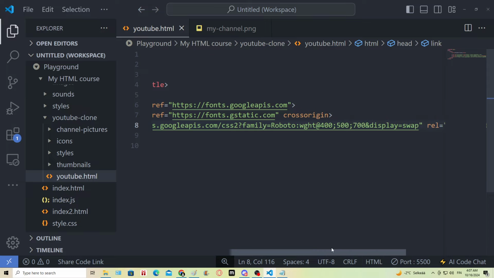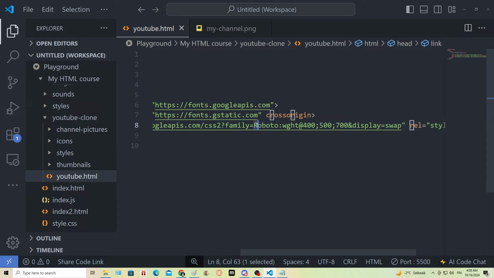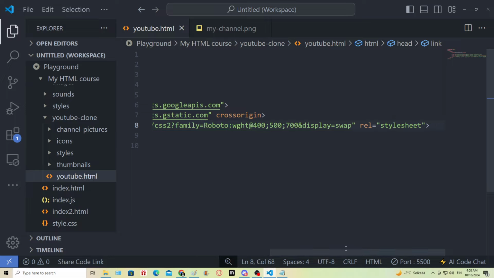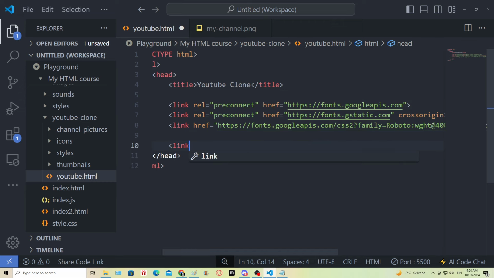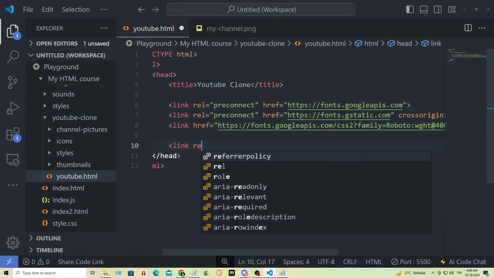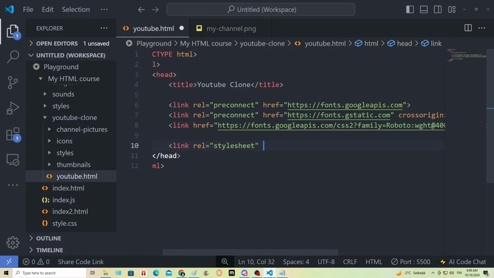And most importantly, I want the Roboto font. Roboto is the font that's used on YouTube and on many different Google websites, so this is the font that I want. Alright, so there we go. After this, I'm gonna be creating some link elements. So I'm gonna be linking all the style sheets onto this page.